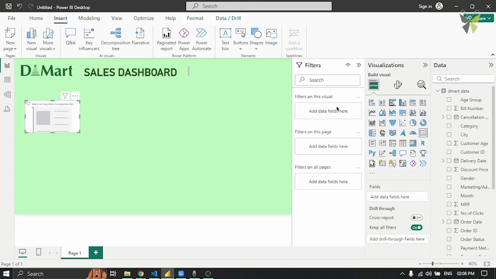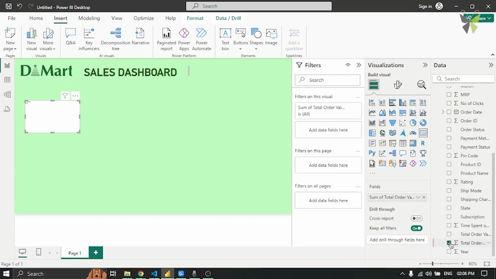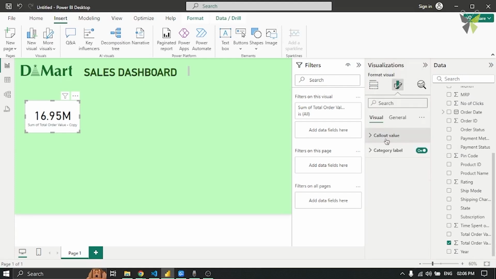In this card, I'll select some field. So I'll go ahead with the one that I've added, that is total order value copy, the duplicated column. I'll select that, and I can choose the sum of the total order value, so we can get how many rupees of orders have been placed. 16.95 million. That's a super value, right? We can go ahead and edit this.